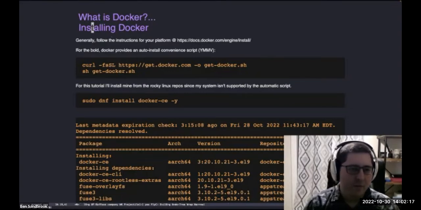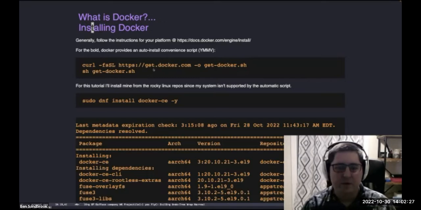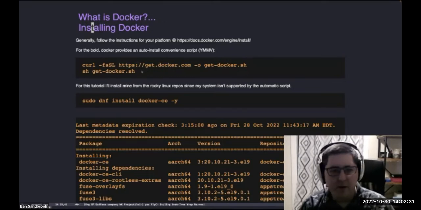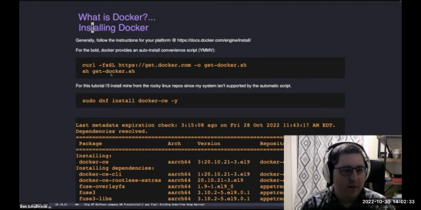So Docker provides a convenience installation script. You can download it from getdocker.com and then you can execute it. And generally, it will install Docker on whatever platform you're on. You'll need root access to do that, though.